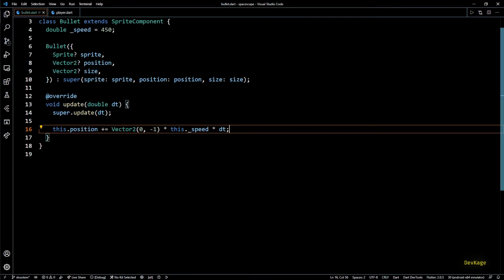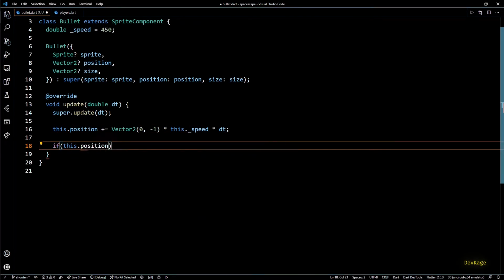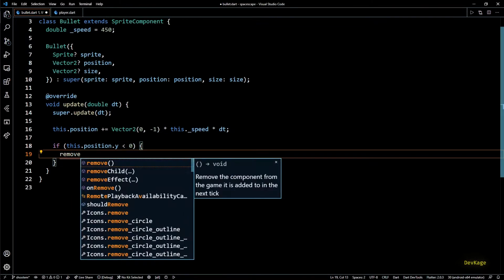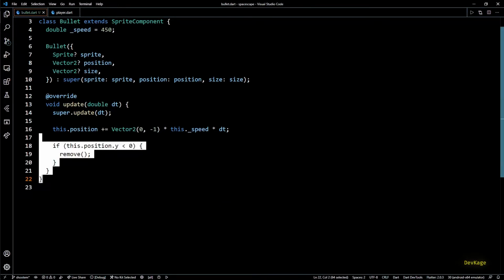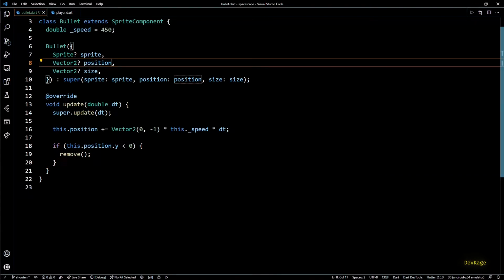And similar to enemies, bullets will also have to be destroyed if they travel beyond the screen. So here, I'll check if this.position.y is less than 0, because right now, bullets can only go out of the screen from the top. If this condition is true, we'll mark the bullet to be removed before the next iteration of the game loop begins. So this completes the definition of the bullet class. Next, let's see how to spawn bullets when we tap on the screen.